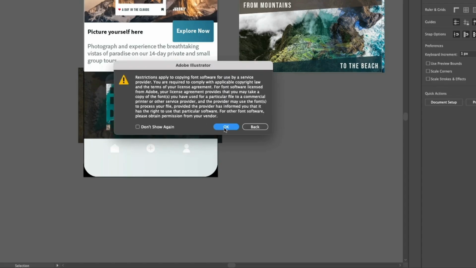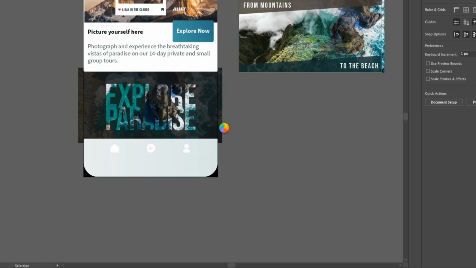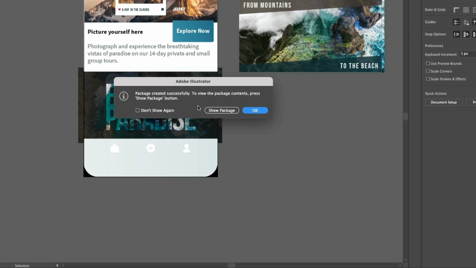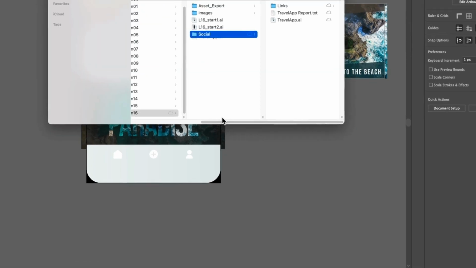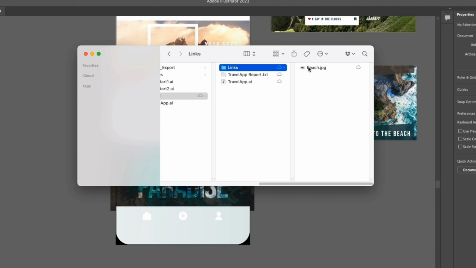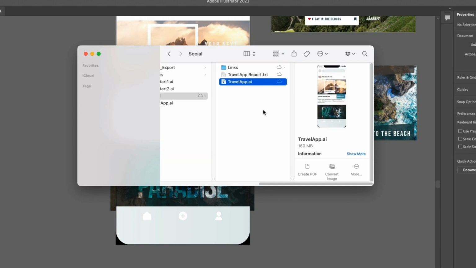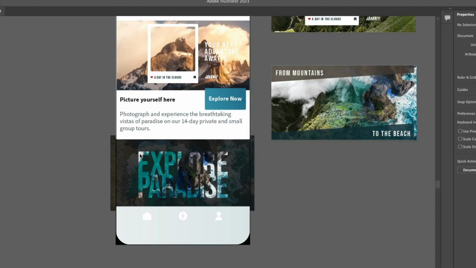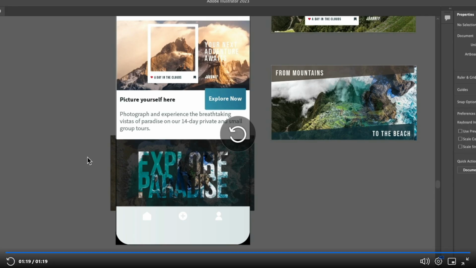Click OK in the next dialog box. It's just saying there are font restrictions. You've got to be careful. It's copying everything now. And here we go. All done. You can click Show Package if you want. It's going to show you the actual links in here, the Illustrator file, any links available that were there, and there we go. Return to Illustrator. And the next thing we're going to do is make a PDF. It's really easy.